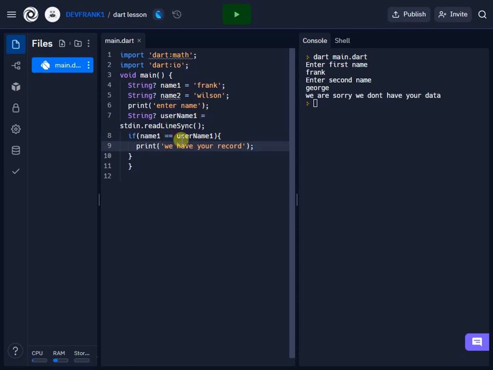So we will run another conditional statement to check if the user enters Wilson. My name is Frank and I'm also Wilson. So the user might decide to enter first name or second name. So we are just trying to check, even though the user enters first name, let's say the user is right. Even though the user enters second name, the user is right.